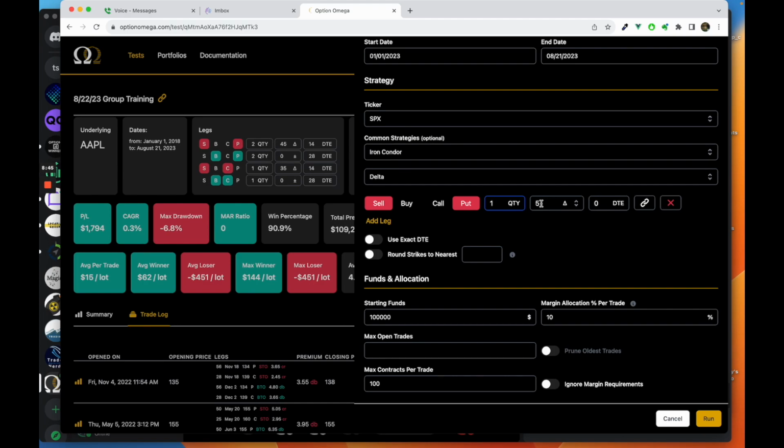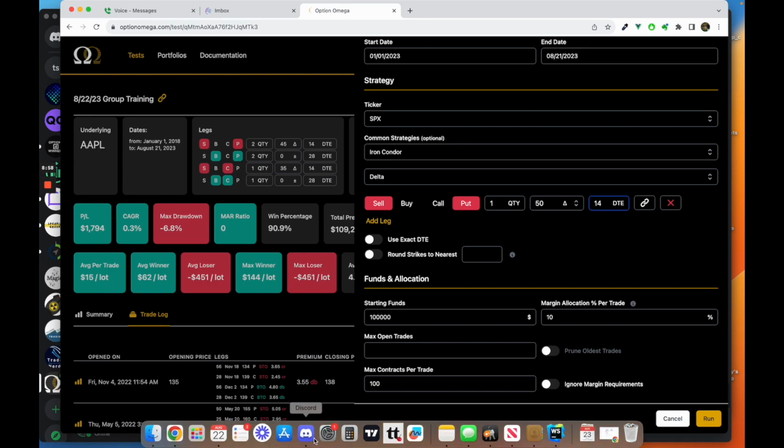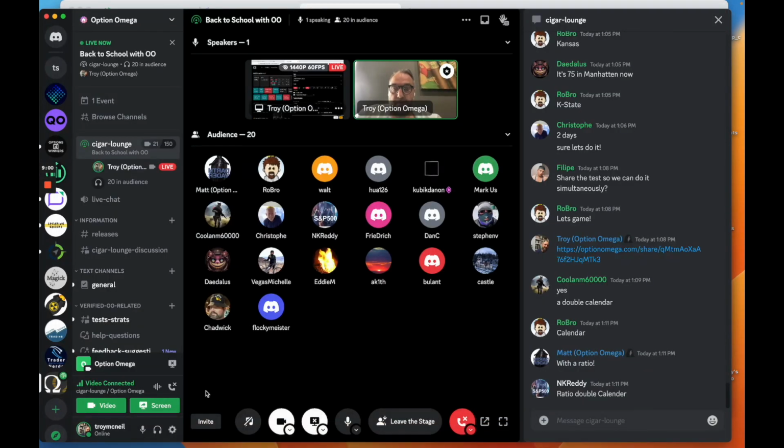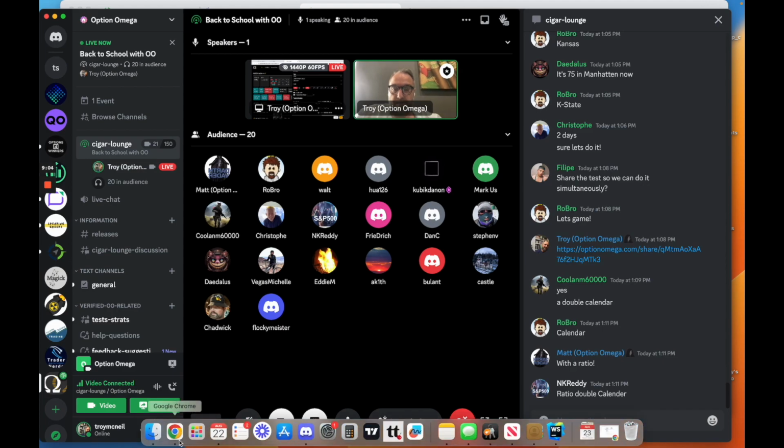Now, this delta, you can do this a couple different ways. You can do it via delta. So you say, in this instance, we were selling the 50 delta of a 14-day short, right? 14 days to expiration. You guys with me so far? Let me know if I'm moving too fast or too slow.